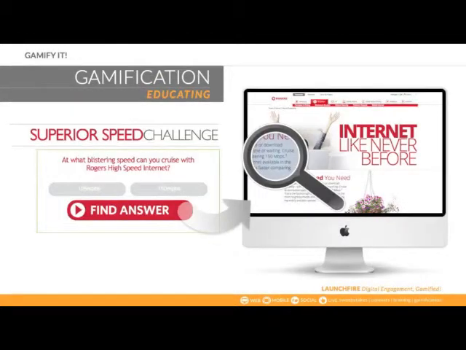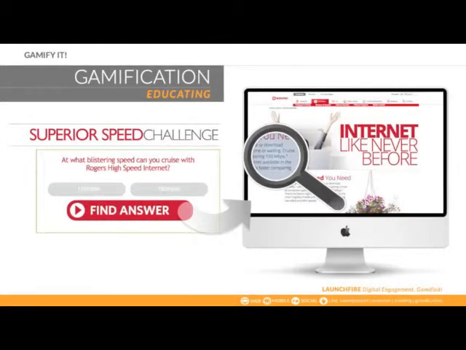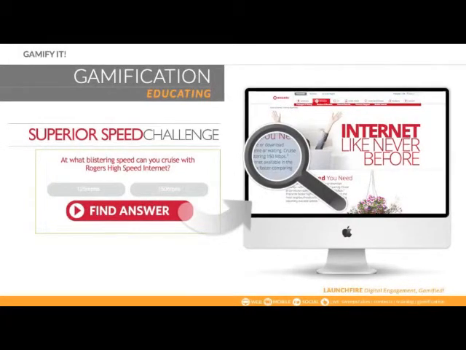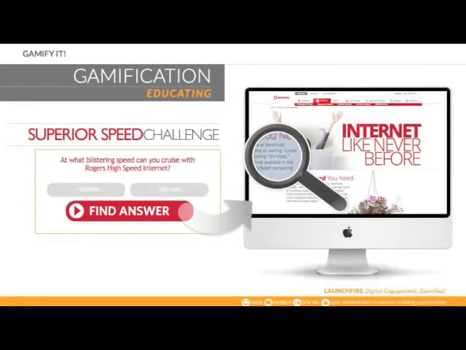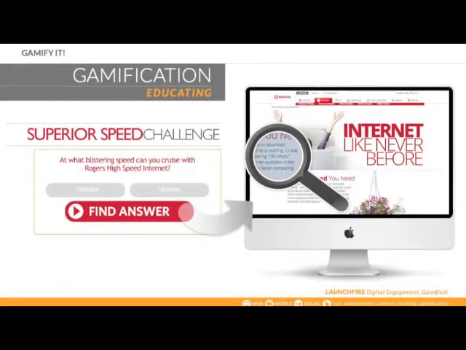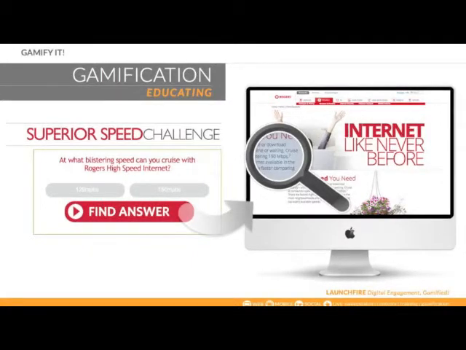So the first one is educate. And here's a little example I just created. It's a simple quiz, and it says, at what blistering speed can you cruise the internet with Rogers high-speed internet? And there's a little find answer button on which you can click to visit the Rogers site to see what the answer is. So not very compelling standing on its own, but imagine that within the context of a game, so let's say if you're familiar with Who Wants to Be a Millionaire, where you've got a series of questions that you have to answer correctly, and for each one you move up to the next level. But if you get one wrong, you're out. Well, consider this question within the context of a game like that, and you'll find that people are fairly motivated to click on the site and find the right answer.